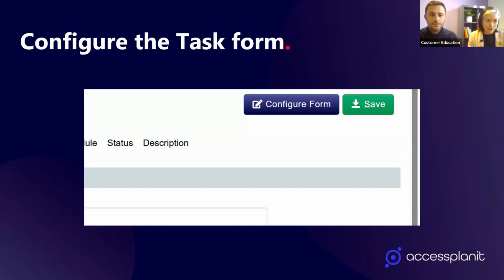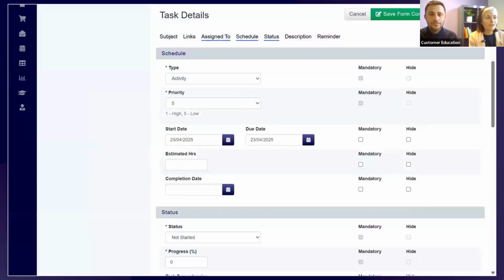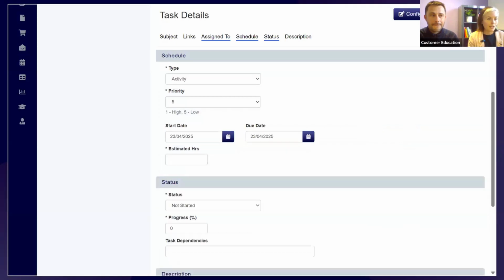So it's just at the top right of the tasks form, and when you click on it, it'll look like this. So every single item on the page will have these checkboxes of mandatory and hidden. And you can just decide using those checkboxes how you want your form to look. So we're making estimated hours mandatory, and we're going to hide away completion date. So we would just check those boxes: mandatory for estimated hours, hide for completion date. And then once we click that save form configuration button at the top, it will then look like this.